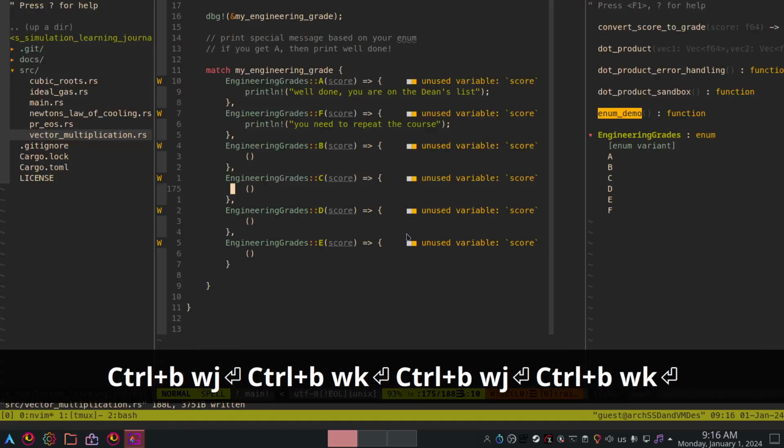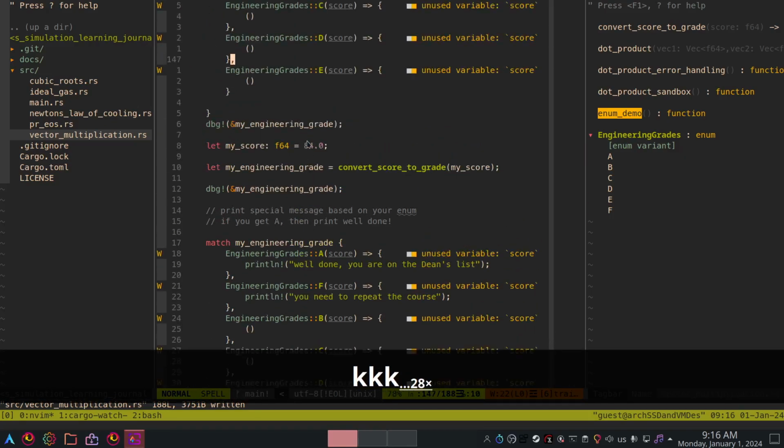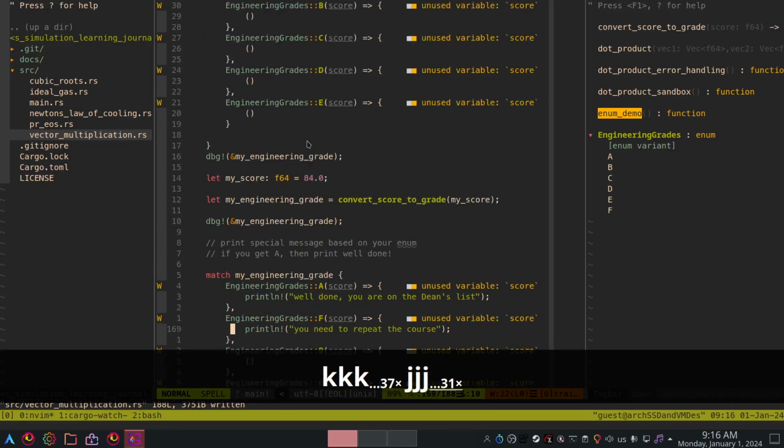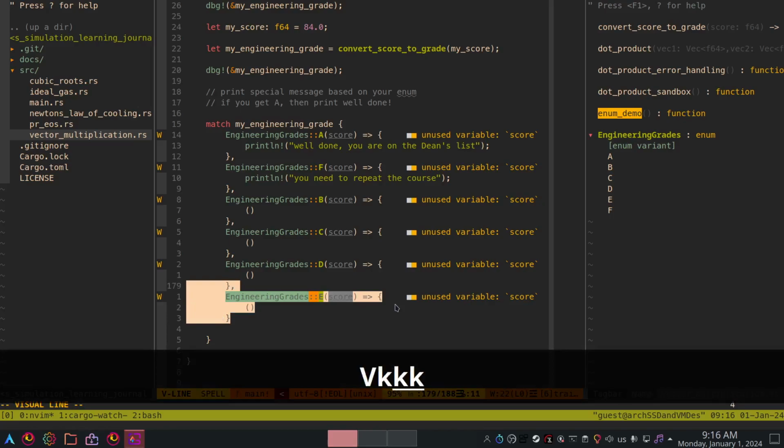So enums have this match statement, and that's one good thing about it. Match statements allow you to execute certain lines of code depending on what variant your enum actually is. So for the A and F variants, I want to print out certain lines of code. For anything else, I do not want to. So now, how do we make this a little bit more concise?